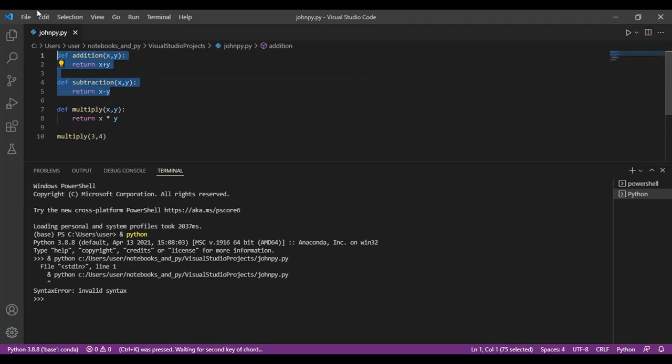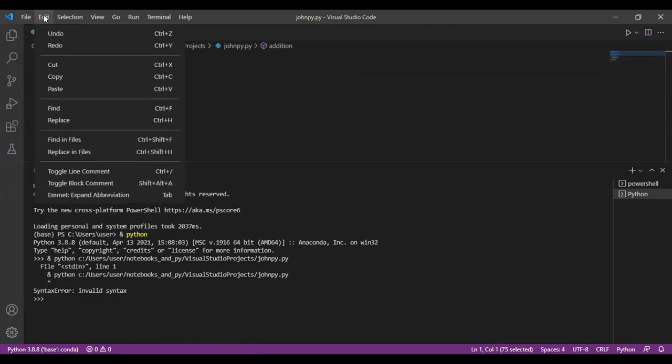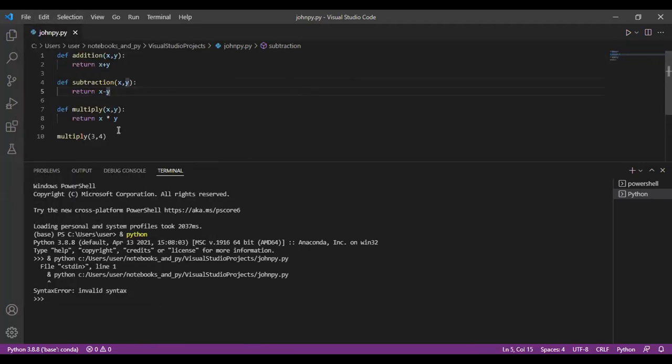Okay. See, this is VS Code. You have to print your multiply. It won't give you any output. No, it should at least not give me an error.